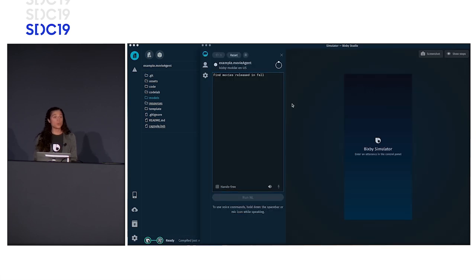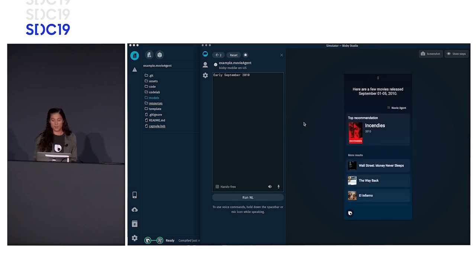Now the action won't be able to proceed without having a date-time expression. So if I just said find movies here, I need a date-time expression to continue. We get a default prompt. We didn't add any training for this prompt because we just triggered it now by adding the required cardinality constraint. But already we can talk to it and we can say early September 2010. Here are a few movies released September 1st to 5th, 2010. And thanks to the training in the library capsule, this sentence was recognized and resolved without us having to add any specific training.